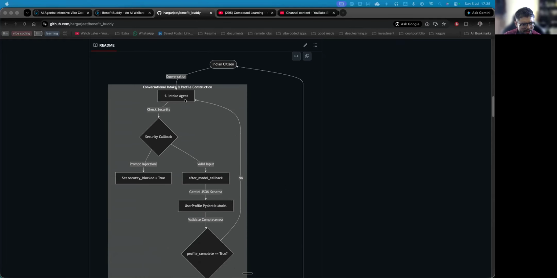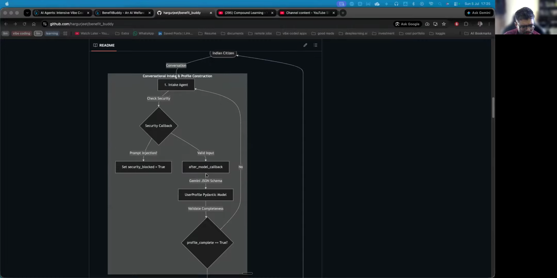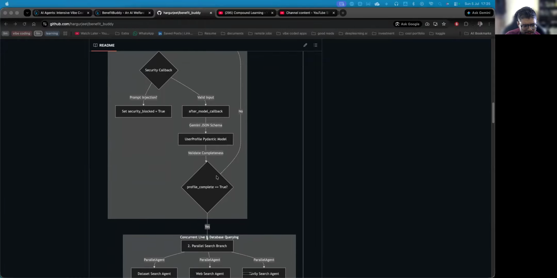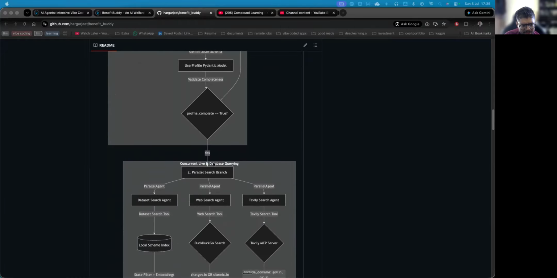So how is this application built? The intake agent primarily takes all the input from the user: its occupation, age, annual income, family details, everything. We do some checking for prompt injection, and after that, if this is valid input, we do some validation so that we generate the output in a certain format. And when the profile is complete, we do a search.